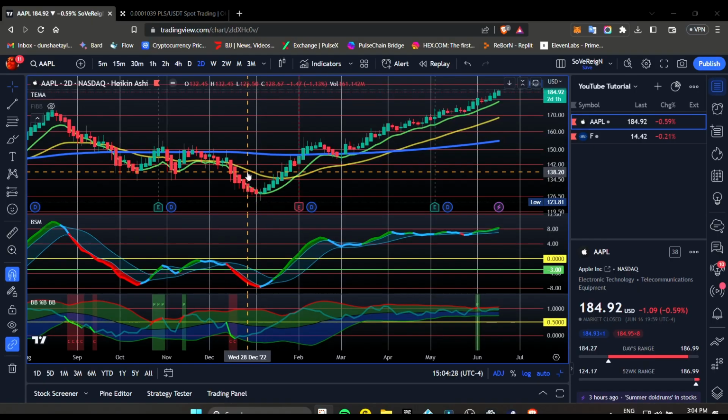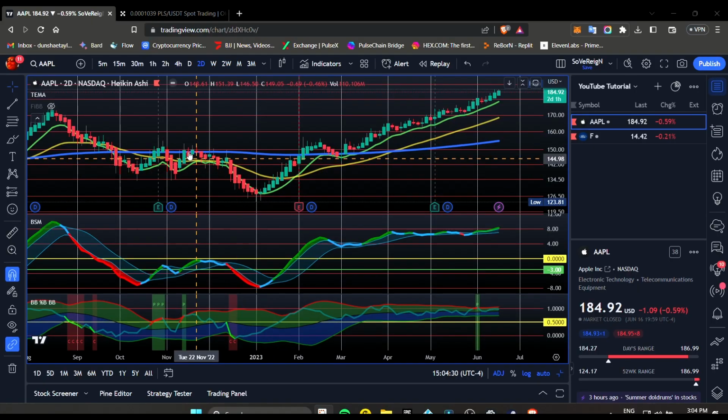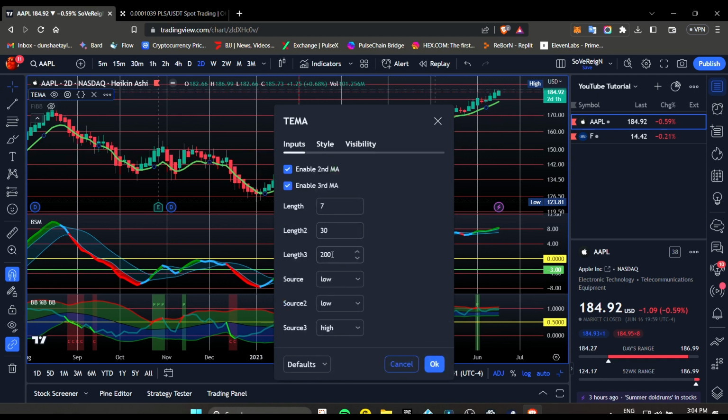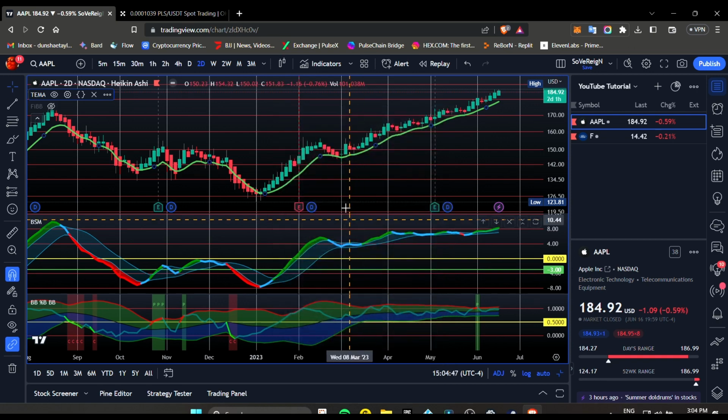Okay, the first indicator explanation that we're going to go over is the three moving averages. So I want you to go to the settings icon, and uncheck the EMA2 and the EMA3, which is the 30-day moving average and the 200-day moving average. We're just going to focus on the 7-day moving average currently, and then click on OK.